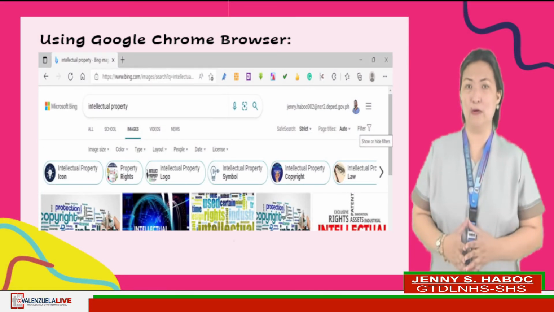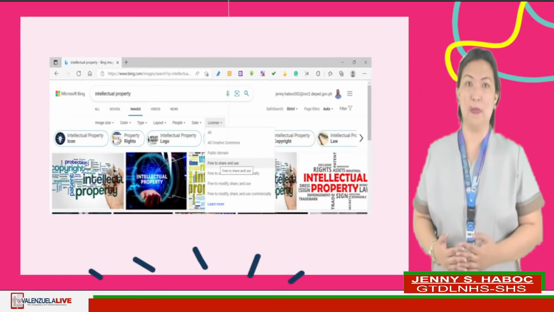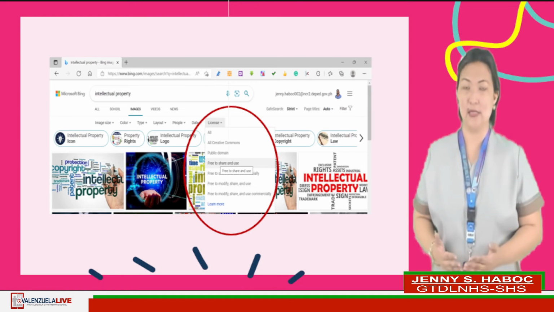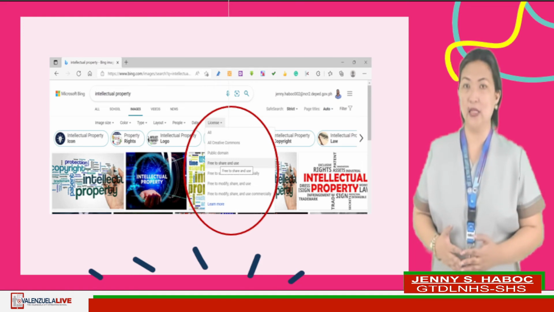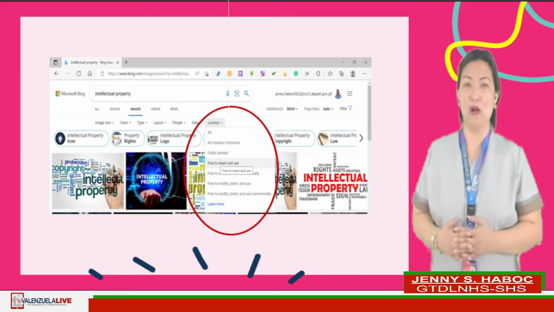In using Google Chrome browser, again, type in the words intellectual property in the search bar. Then click the Filter menu button. Then more tool buttons will appear. Click the Licenses button. Here, you may select different types of licenses. Then select the Creative Commons license. Now, you may start searching the image you want to use in your document or presentation.